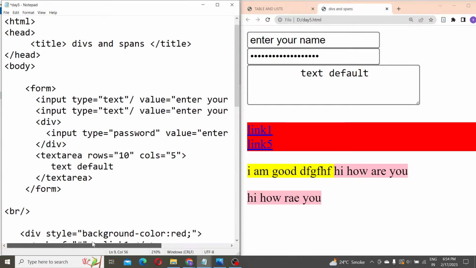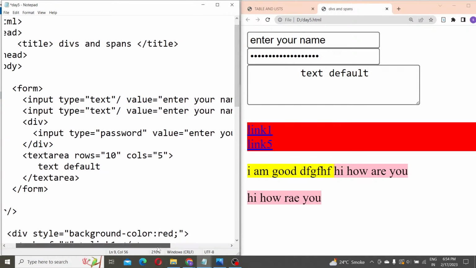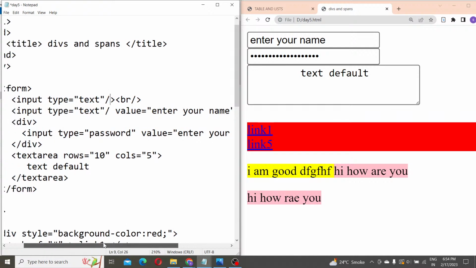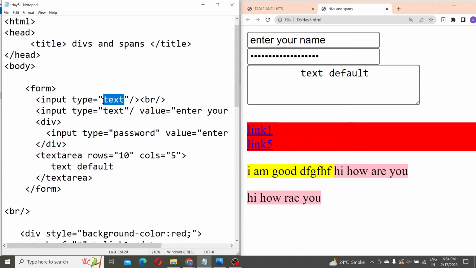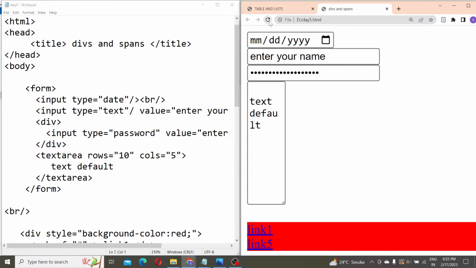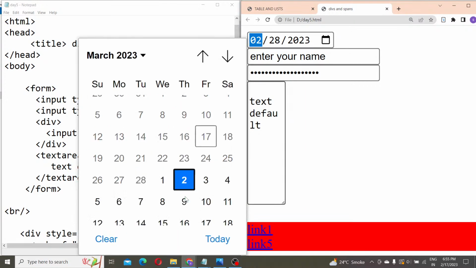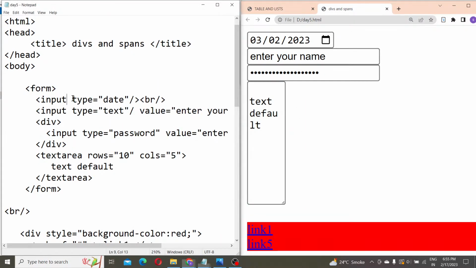So let me just teach you one more thing quickly, because we are running out of time. I'll just remove this value, and this is type here, right? So now instead of text, what if I write date? When I write date and refresh, you will see I have this input, and here I can just write dates. This input is just for dates, because the type of my input is date.